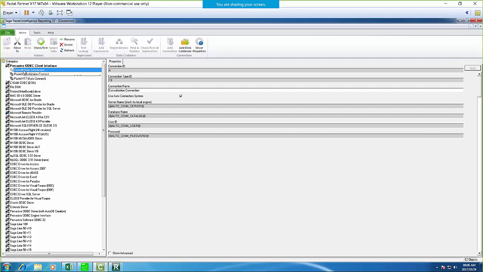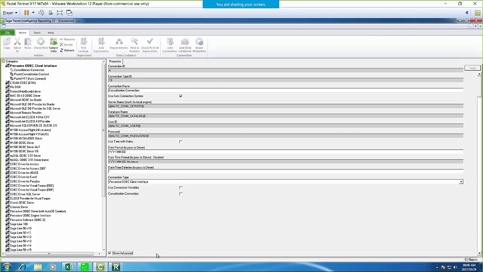To make this a consolidation connection, which we haven't already done, you need to click on Show Advanced. Once you've done that, you click on Consolidation Connection. Then click Apply.